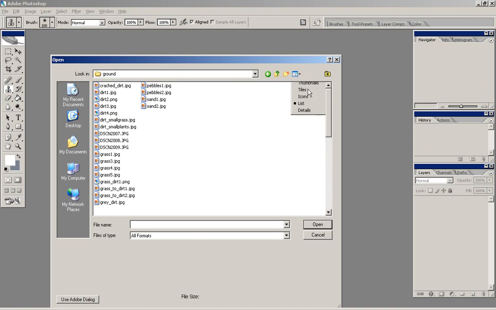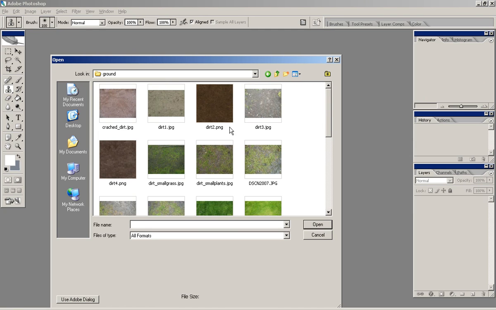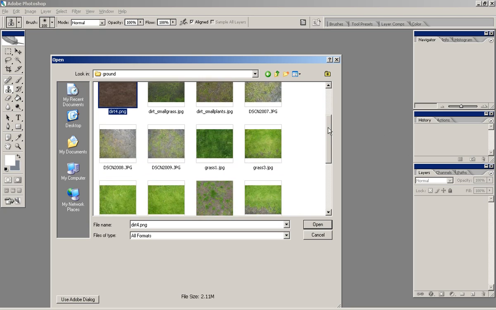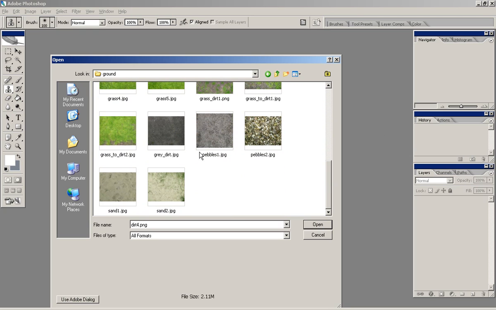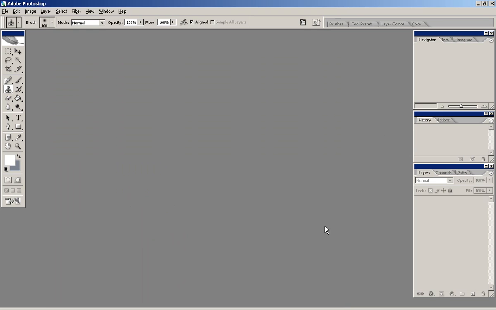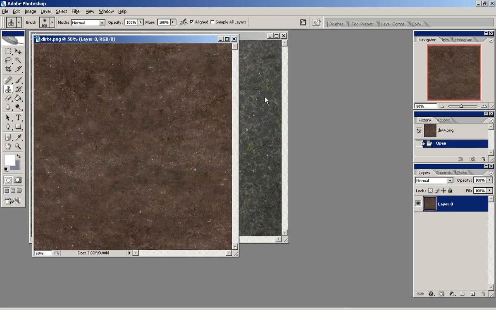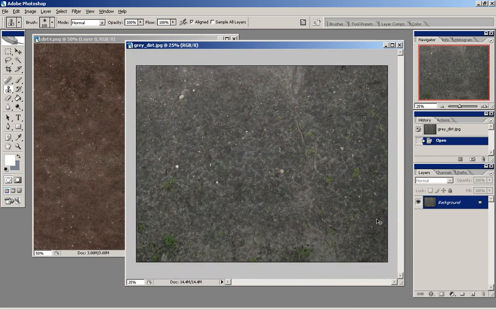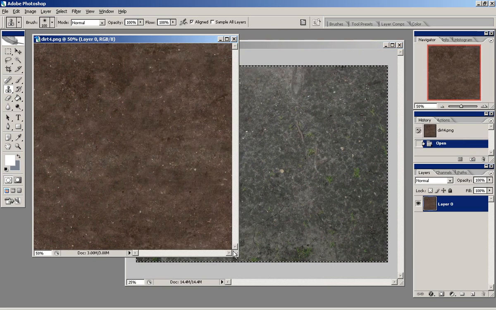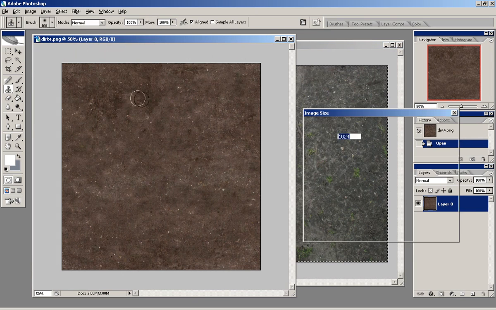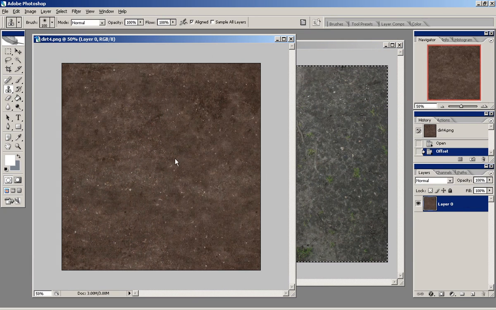In the ground folder, I'm going to open dirt4.png, graydirt.png. I'm going to open them two up. Now I'm going to go through, I'm going to mix these two together and try and get a decent ground texture. Same way as before, no new techniques.